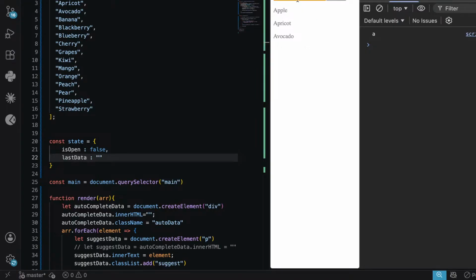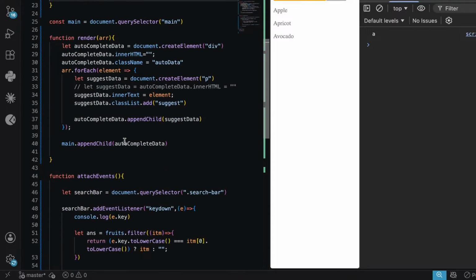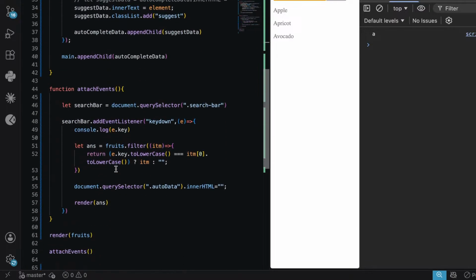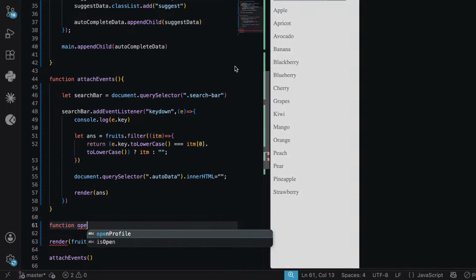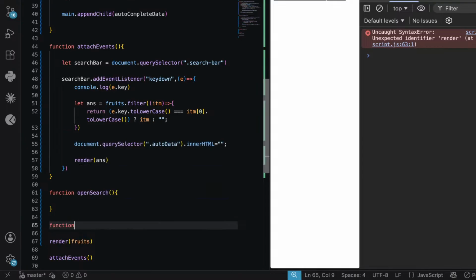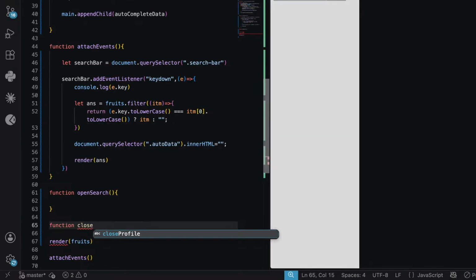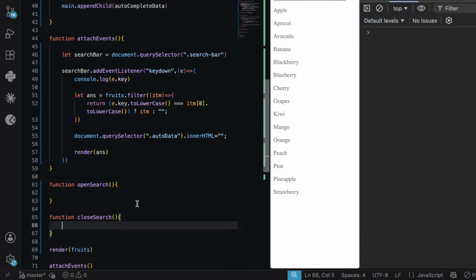Now the second thing is we have to maintain a state where our program can understand, okay, this is whenever we entered, so it should call the state, right? So whenever the search bar is used, it should open a statement. So have a function open search, and we have a function close search. Okay, so we have two functions, and here we are going to maintain a state.